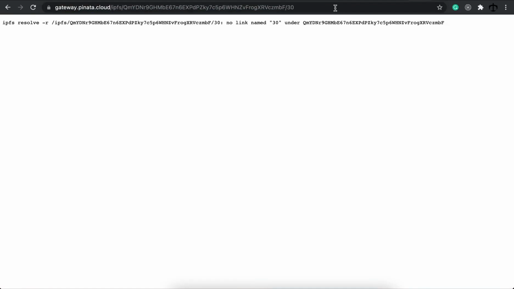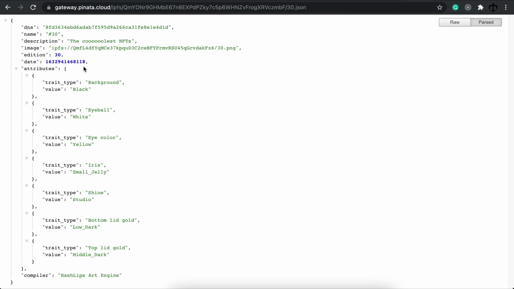If we look at number 30, well, we have to say 30.json. If we look at number 30.json, we can see this is the metadata. And indeed, there is our IPFS link, like OpenSea wants us to point to the image. Even though the JSON is its own IPFS link, this points to the image alone. And that's all you need to do.